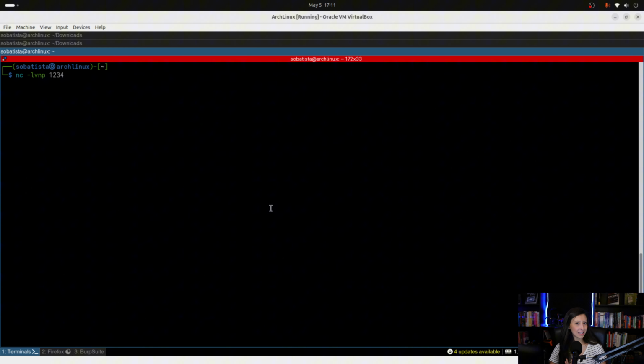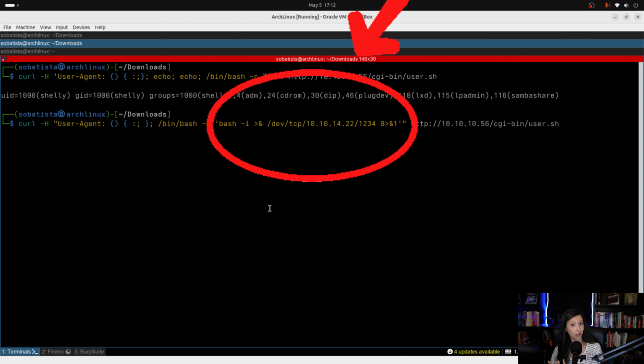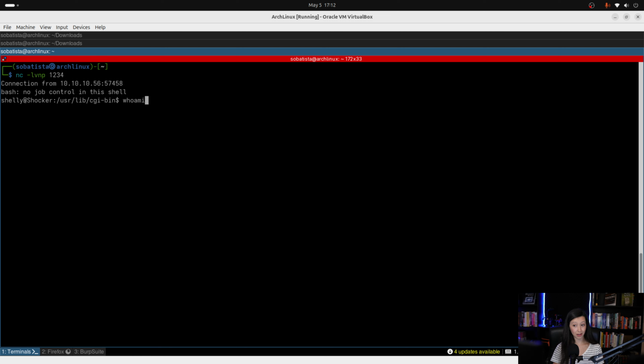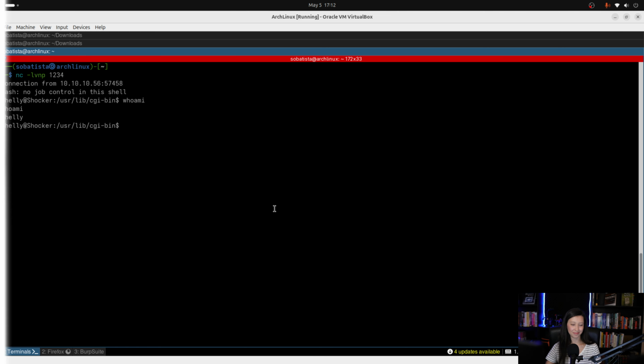Now, in this case, I went even further and tried to get a reverse shell. So first I set up a netcat listener to wait for the incoming connection. So this command just tells netcat, listen on port 1234 and wait for a connection. Then I crafted a header that included a reverse shell, and this payload opens a reverse shell. It then tells the server to connect back to our machine and gives us a shell. Let's see. Boom! Who am I? I am Shelly. No login, just one header.